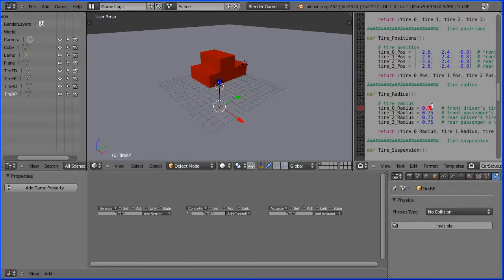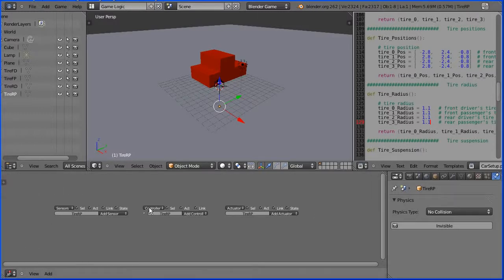Now the radius of the wheel, if a wheel was the same height as the default cube, it would have a radius of 1. The torus is slightly bigger than that. I'm going to put a radius of 1.1. Now we can test that. We don't need any game properties.